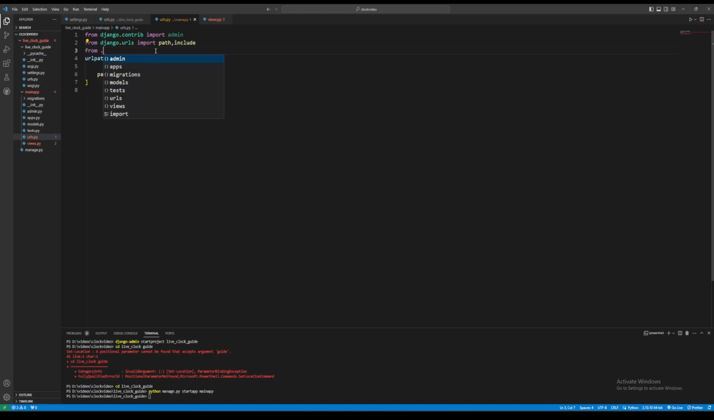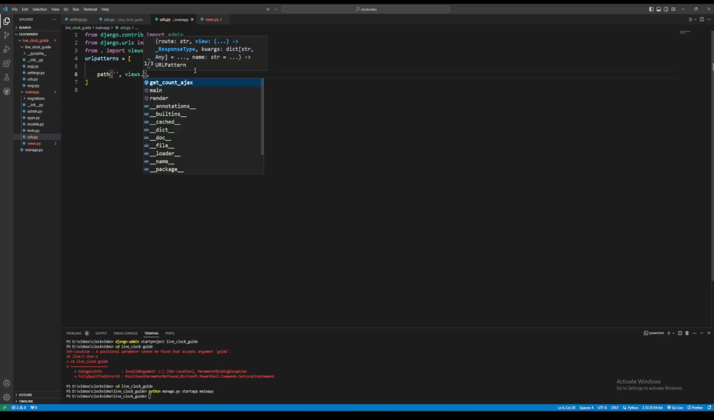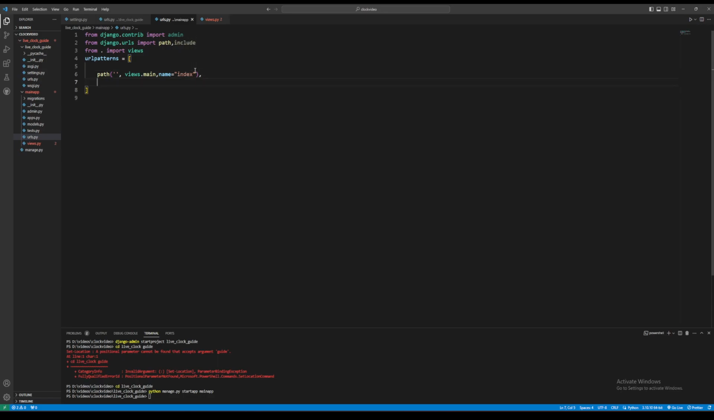From dot import views. Views dot main, name index. Path called get live counter, views dot ajax get count ajax, name get ajax.